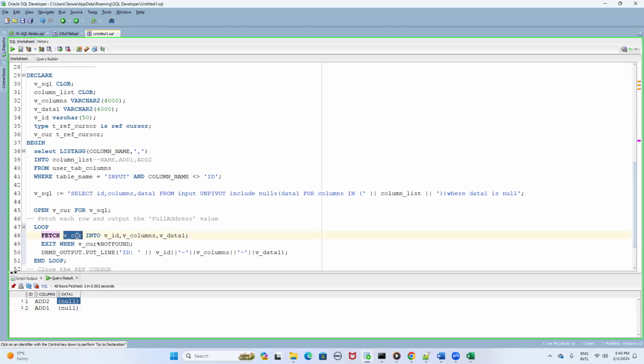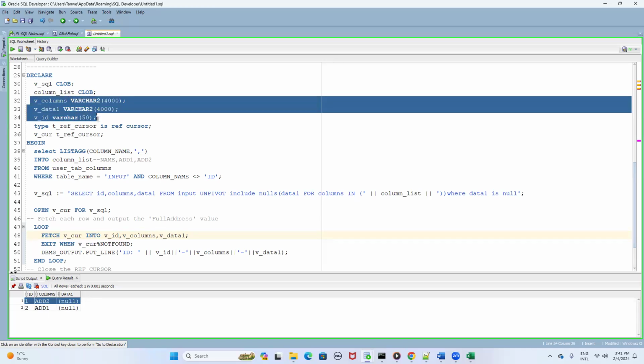So in this v_cur, currently it will fetch the first record. This v_cur is pointing. That is why it is known as a cursor, because it will point to one record at a time. So currently it is pointing to this first record. And the value of this, we are telling the SQL engine, is stored in these three variables. Why? Because you have three values. 1 will be stored in v_ID, add 2 will be stored in this v_columns, null will be stored in this v_data one. Got it? And I have defined here v_columns, v_data one, v_ID.